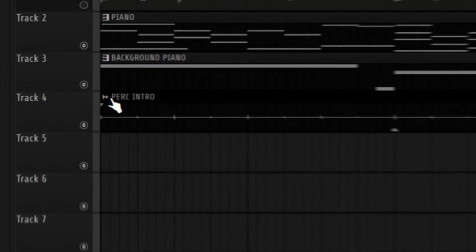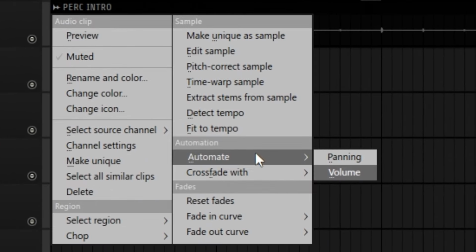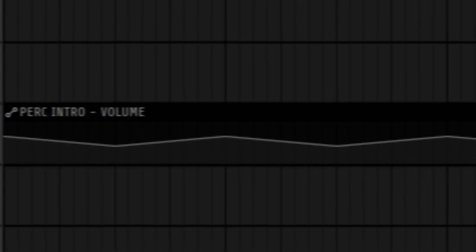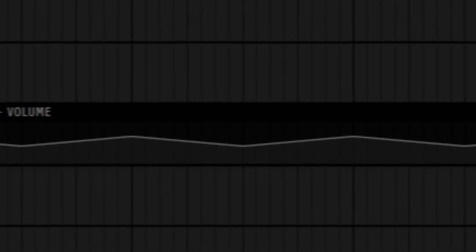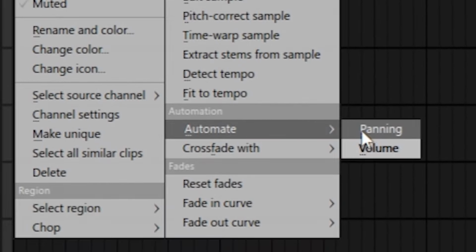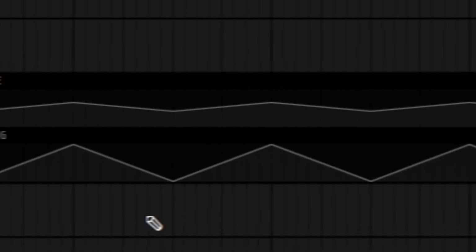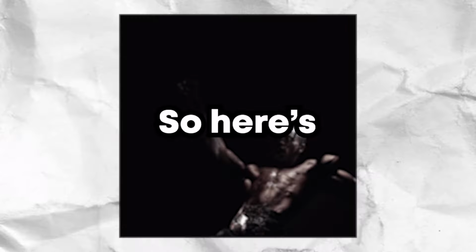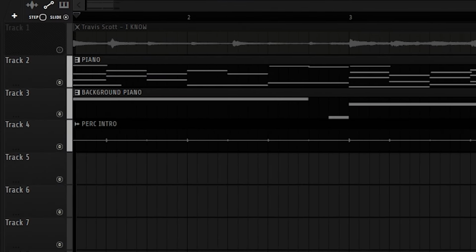Now we're gonna right click on this little arrow right here and we're gonna select Automate and then Volume. Here we're gonna create some bumps here and there to make the volume more uneven, after which we're gonna create another automation clip, this time for the panning. And here we've created this automation clip going from left to right for every bar. So here's how it sounds in context.